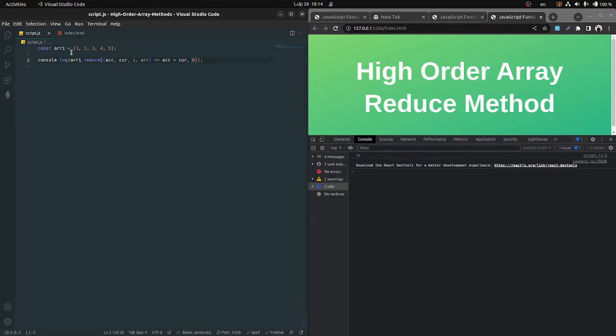So it's 15. 1 plus 2 plus 3 plus 4 plus 5. So if we put, let's say, 10 here, it's going to be 25. So the initial value of the accumulator is going to be 10 in this case. But if we don't pass it, it's going to be 0.